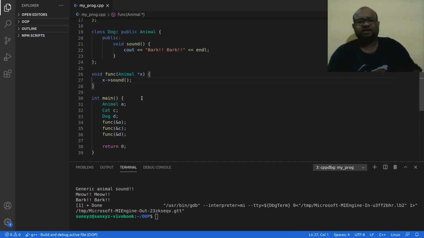Alright, another example of runtime polymorphism. So my parent class pointer can point to a child class object. That enables runtime polymorphism, a very useful feature in C++.